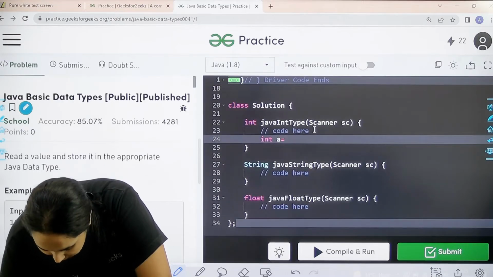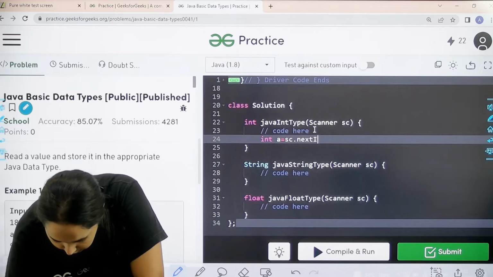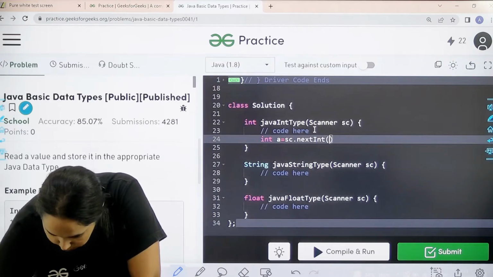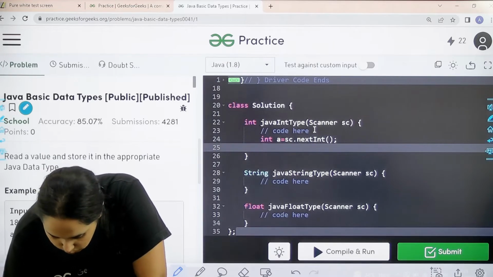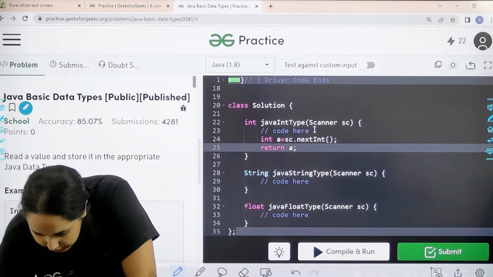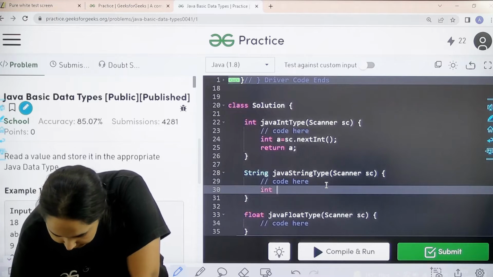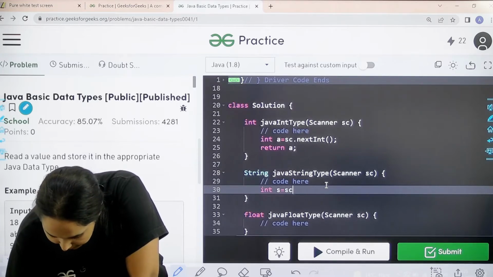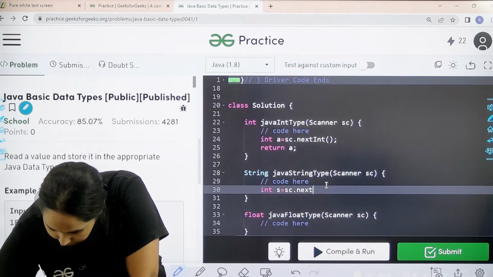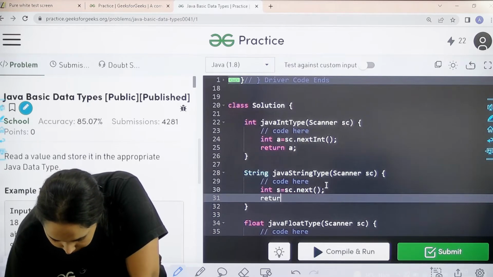a is equal to sc, Scanner dot nextInt. Okay, integer input, and then I just need to return with the value of a, right? Now we need to do the same for string. So let's start. String s equal to sc dot next. Then I just need to return with the value of s.